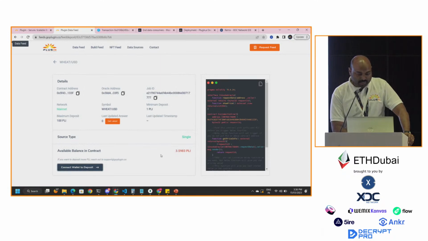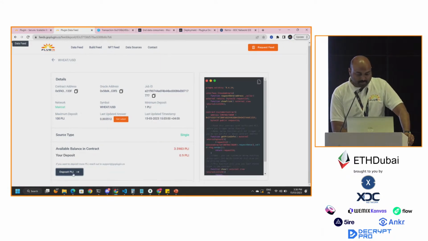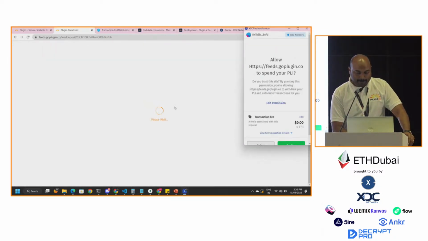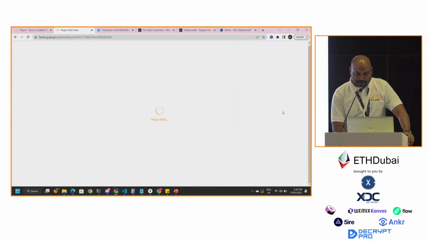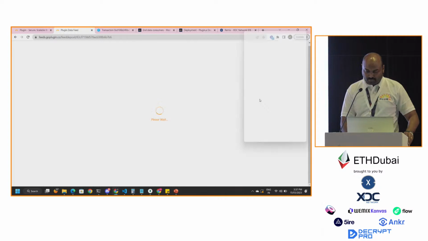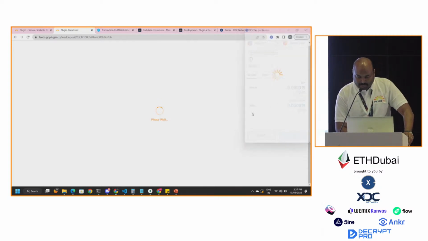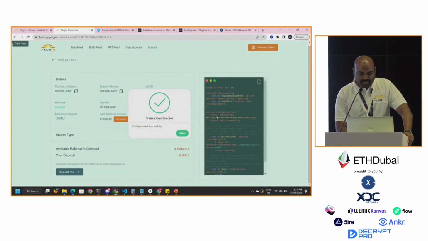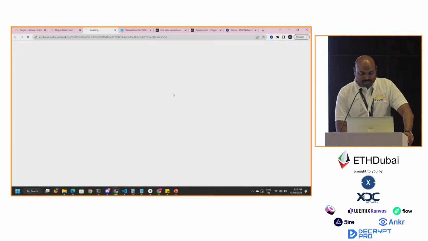So I'm connecting to my wallet. Again, I'll deposit a minimum PLI of 1. Okay. So you can make a note of the time. I just started probably 30 seconds ago, and within a minute, now the code is ready for me to use.